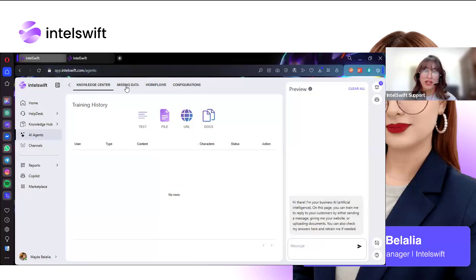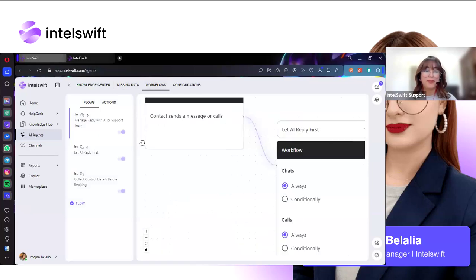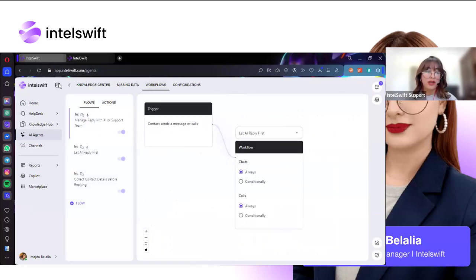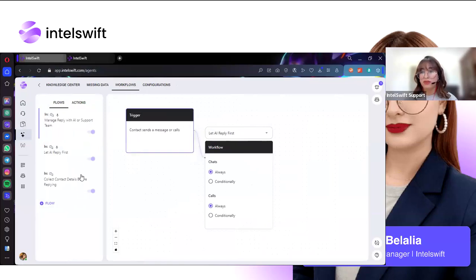Now that the AI agent exists, we control how it behaves via workflows and actions. Here, you will find three workflows already set by default. But before that, let's see what workflows mean. A workflow is a visual, logical process that handles a conversation from start to finish. It creates structure: welcome message, context collection, when AI replies, when to escalate, how to handle missing answers, post-chat ratings, etc.